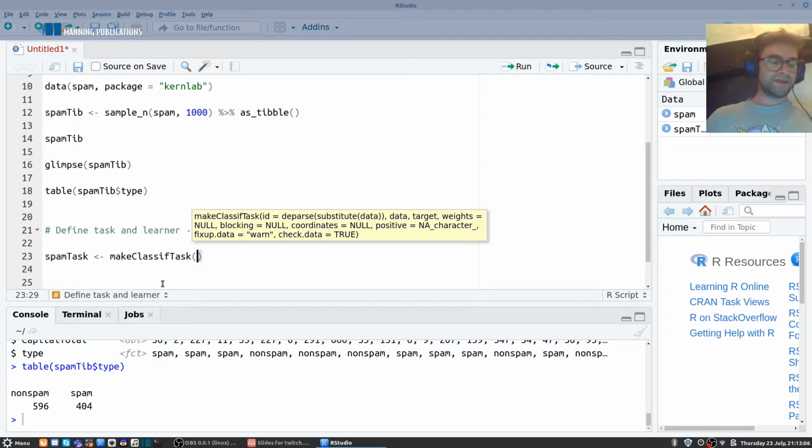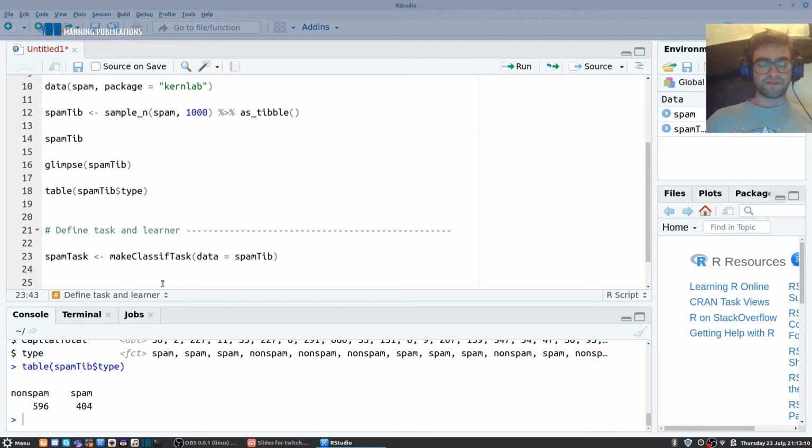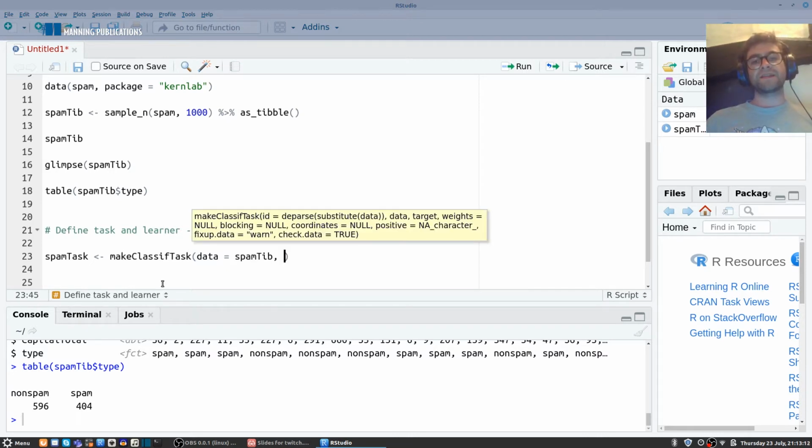And we first give the data, which is our spam tibble. And as this is a supervised machine learning task, we also have to provide an argument as the target. This is the name of the column that we're trying to predict, so in this case, the type column. Of course, if this was an unsupervised machine learning task, such as a clustering task where there is no target variable, we simply omit the target argument because it doesn't make sense to supply one.